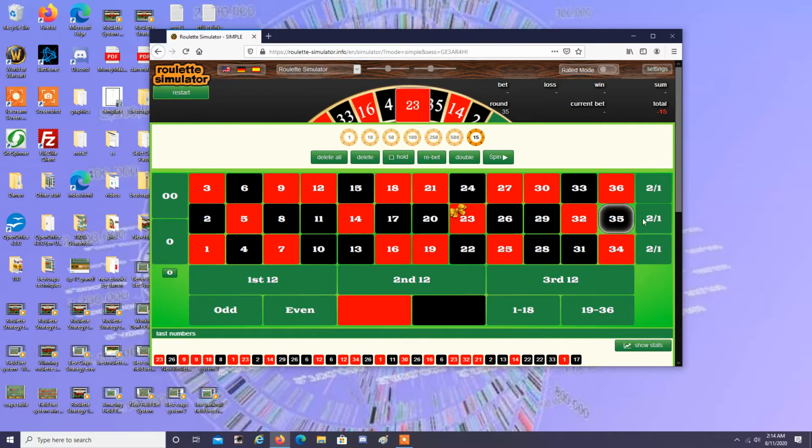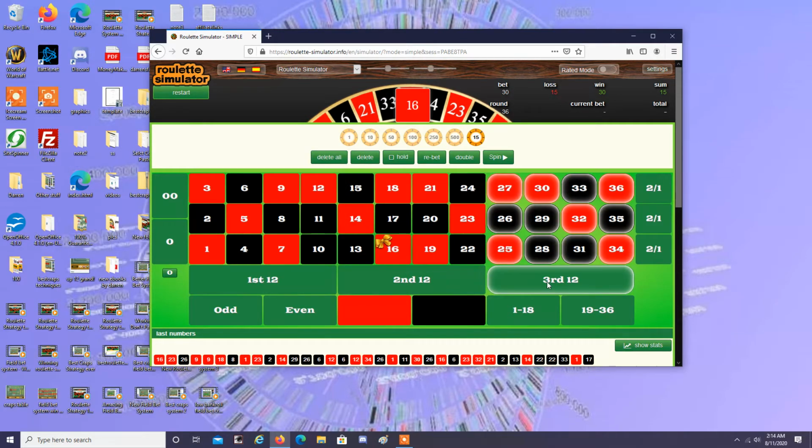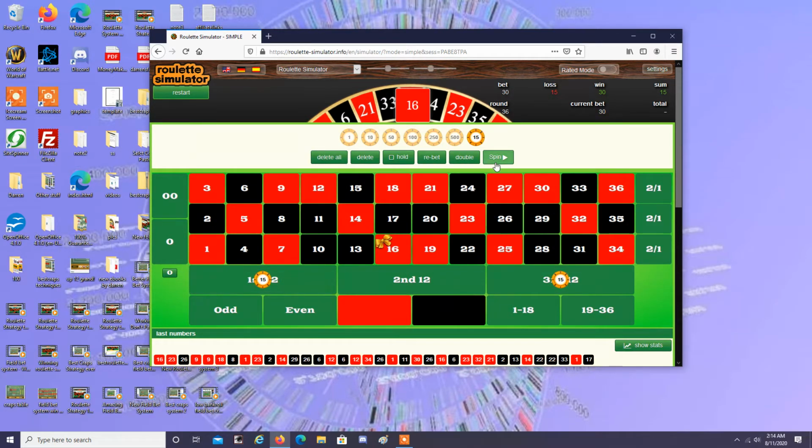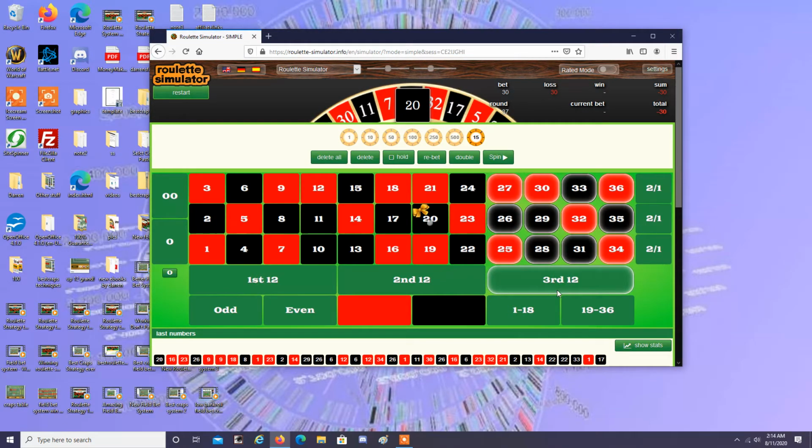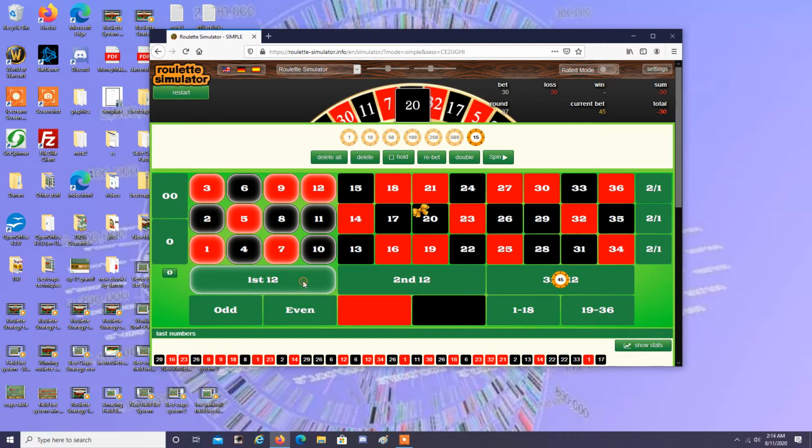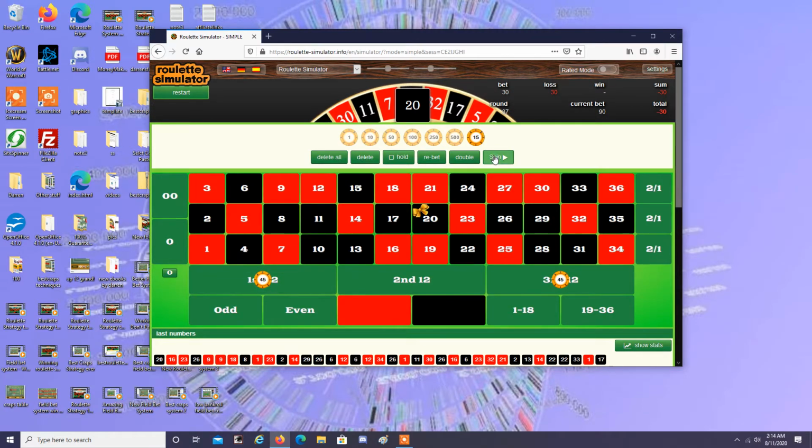Okay, so as you can see, this column showed up twice in a row, so we're going to implement on the column shuffle. And as you can see, this dozen showed up twice in a row, so we're going to implement the dozen shuffle. And we're going to go up to 45 because it missed. And we're going to bet.